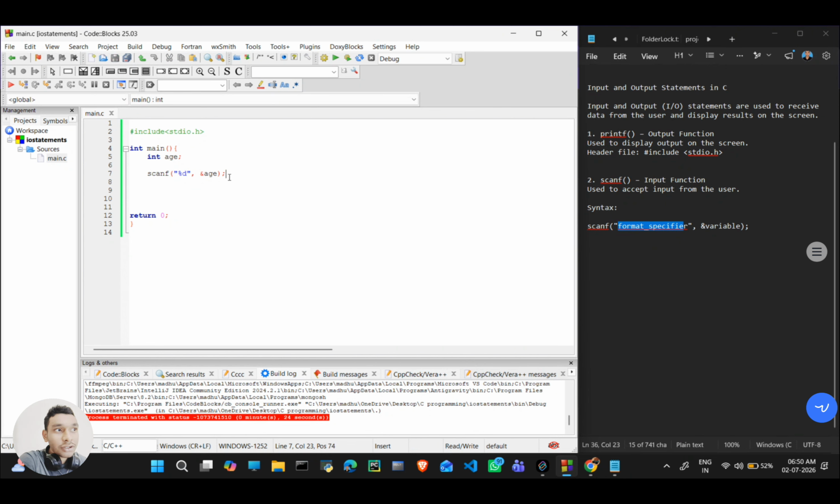So I'm accessing the value 25 from the user, and I'm storing that 25 into the address of age. I'm storing that value into the age variable. Okay, so before and after, we will print the age values.